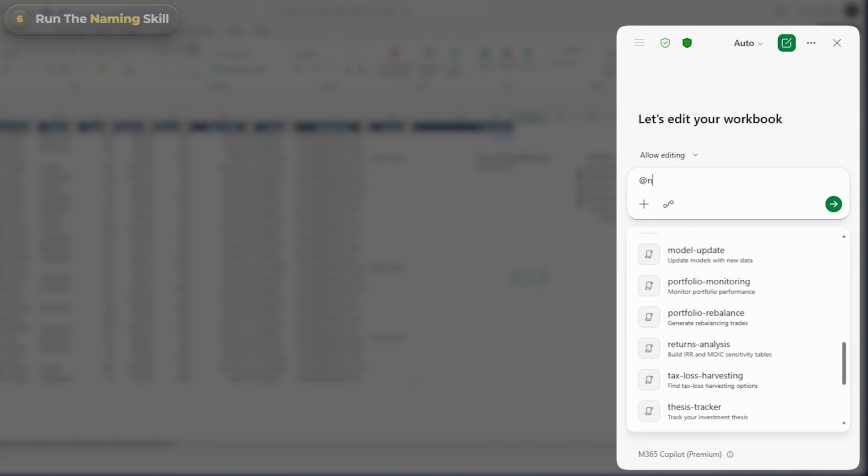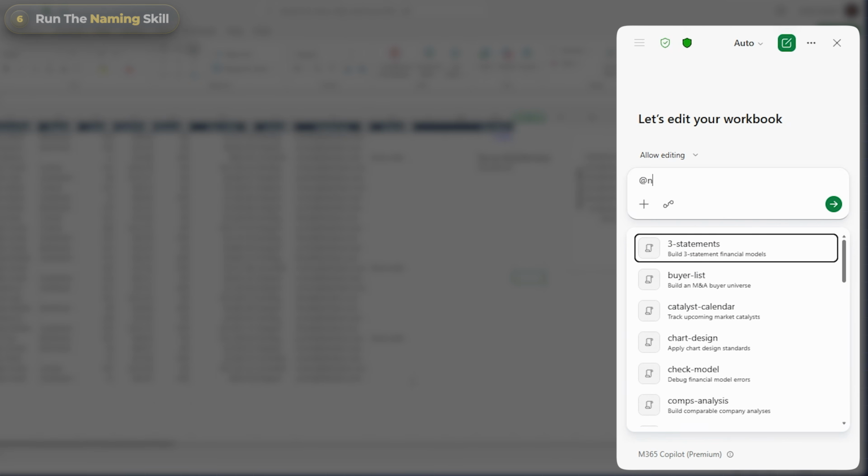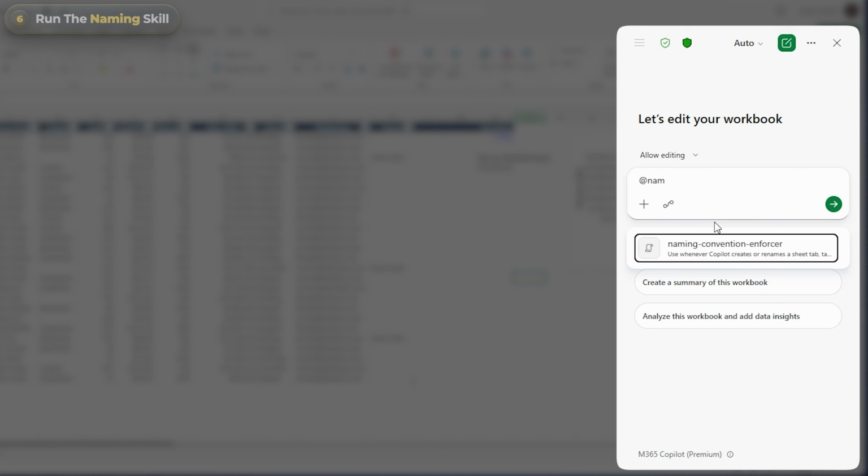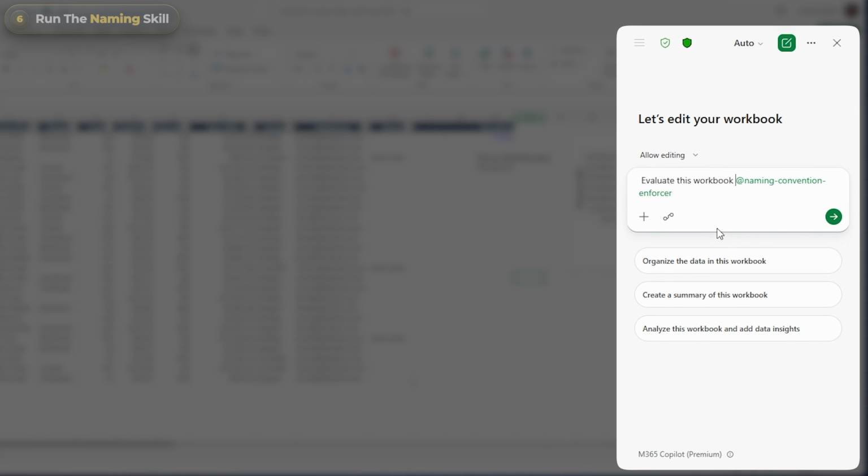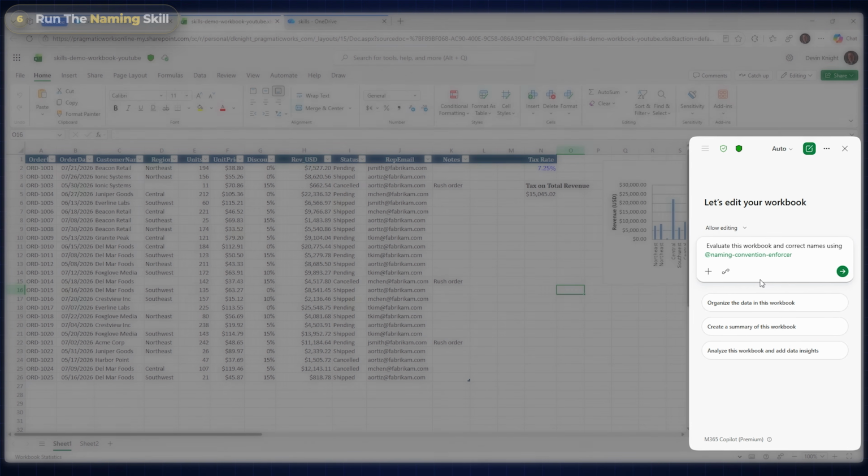So say, for example, I wanted to call on the naming convention skill. You can start to type in naming convention or even part of the name, and it'll pull up the skill right here. And you can see not only the name of the skill, but also a description of what the skill does. So I'm going to go ahead and select the naming convention skill, and you could probably run that just as is, but I'm going to tell it to evaluate this workbook and correct names using naming convention enforcer.